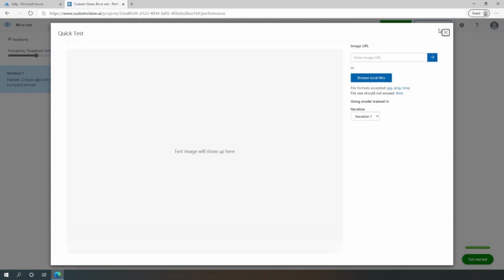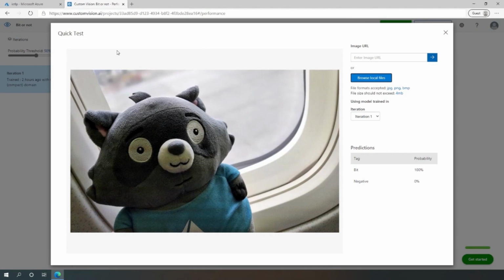You have two options here. Provide an image URL in the URL field. And if you want to use a locally stored image instead, click the Browse Local Files button and select an image file. The image you select appears in the middle of the page. Then the result appears below the image in the form of a table with two columns, labeled text and confidence.